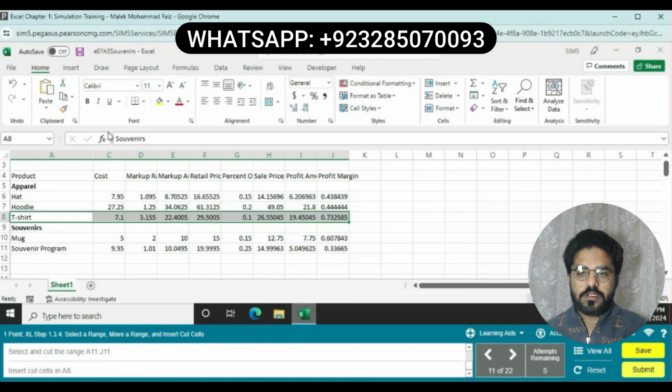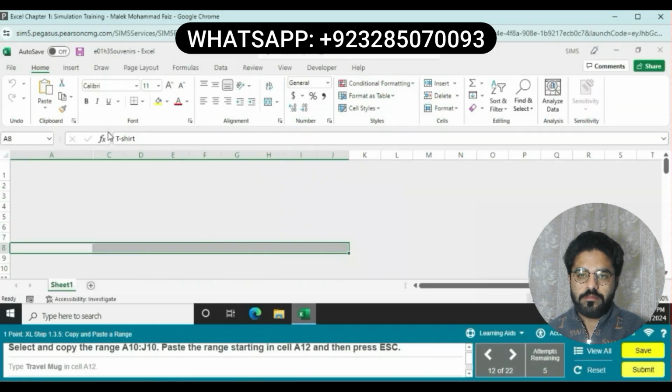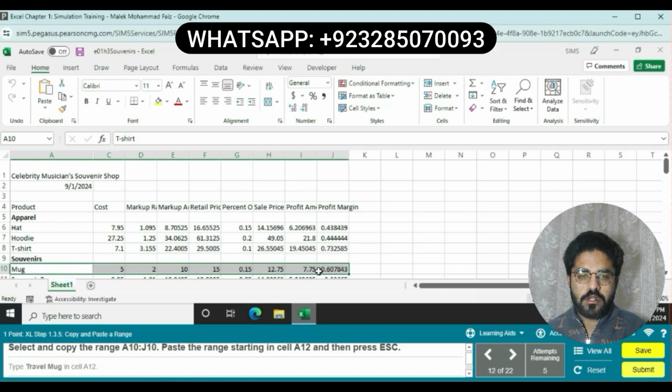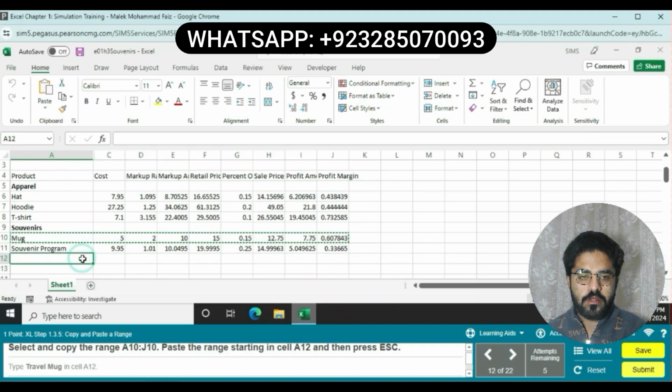Now move to the next question, question number 12. Question number 12 is select and copy the range A10 to J10. Paste the range starting in cell A12 and then press the ESC button. First you select the range A10 to J10 and copy this, then paste the range starting in cell A12. Here is the cell A12.